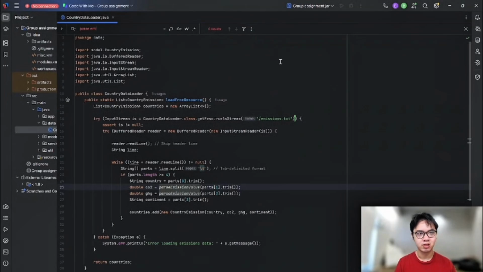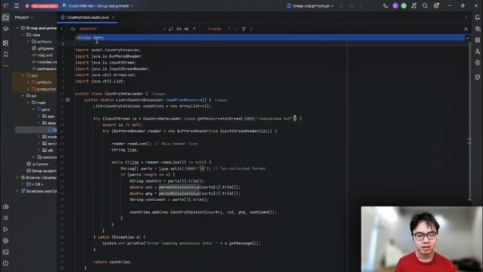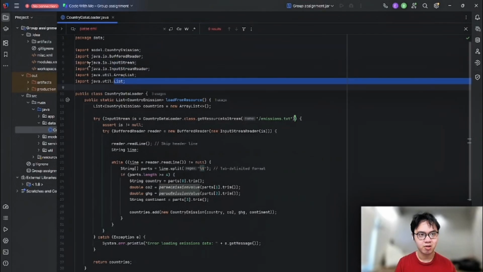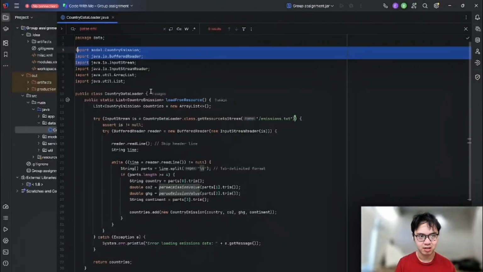Next I will explain the country data loader. First of all, I will start by looking at the overall structure of the class. This code is in the data package, and it imports several Java classes such as country emission, buffered reader, input stream, and list. That's why we use import, because we need their classes again. The class name is country data loader. It has two main parts.